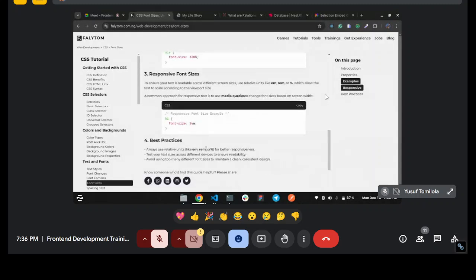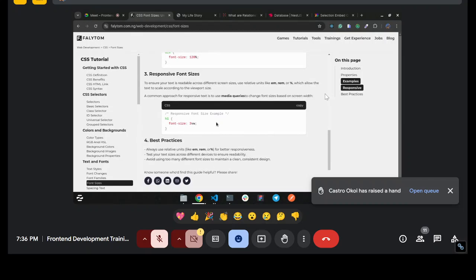But using font size 3vw, VW is view width, right? Yes, it's for view width. So you're telling it to take 3 view width, like 3% of the view width. The view width is like the wideness of whatever design it is. We have VH, which is the height of whatever view device we are using. So 3 view width is 3% of that view width.